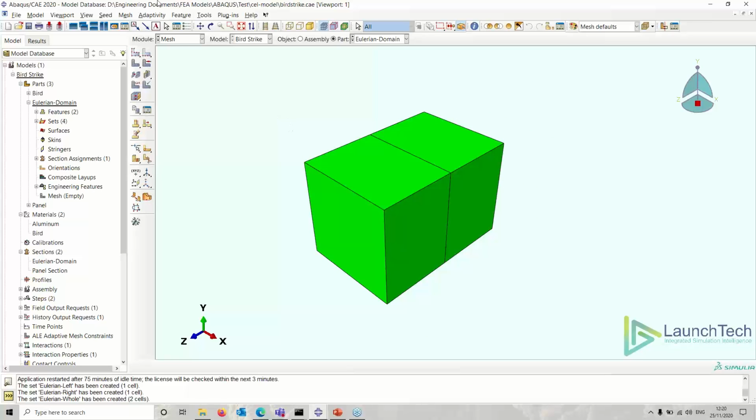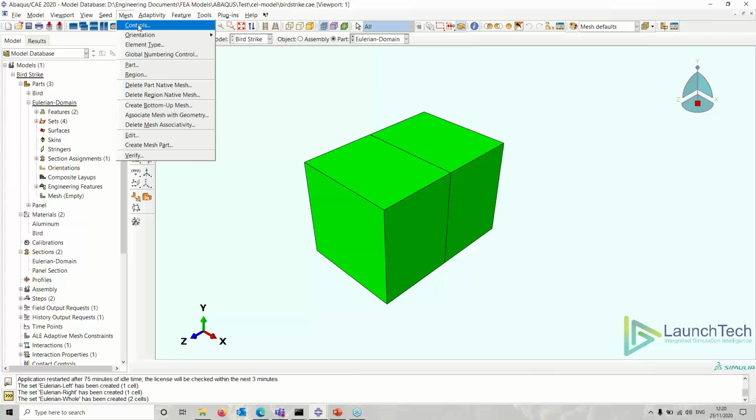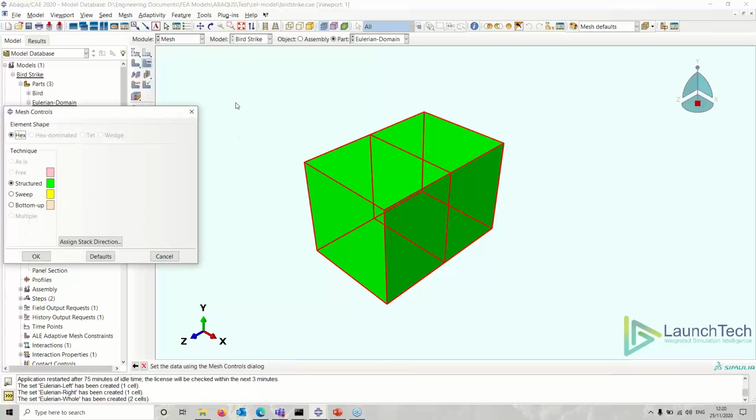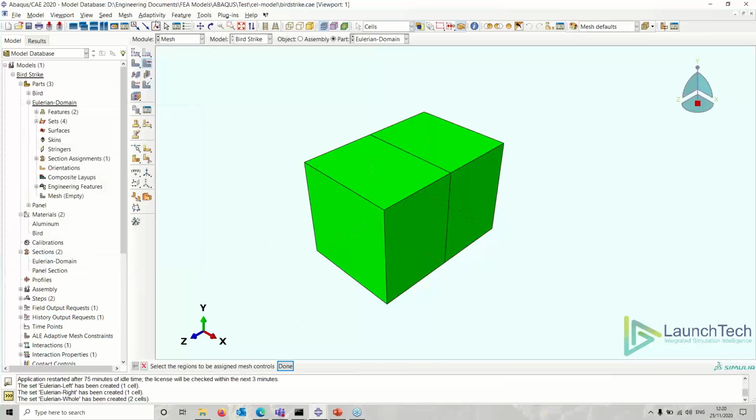Here's the part. And before I go with seeding and all, I first want to see the type of shape and the element type it is. So I go on mesh and I go on controls. I click both my Eulerian cells and I press accept. I see that it's hex and structured, so I'm pretty happy with that type of mesh shape. So I'm going to press OK with that.